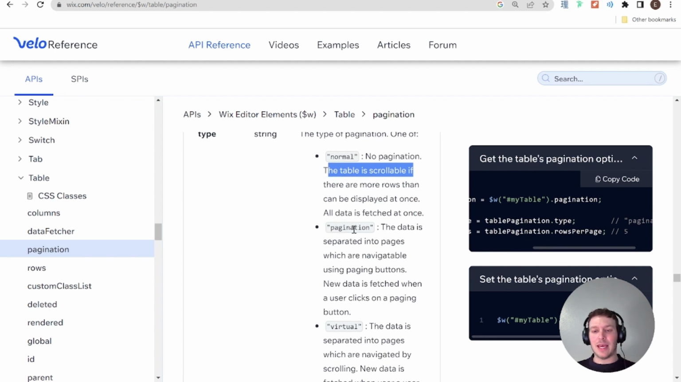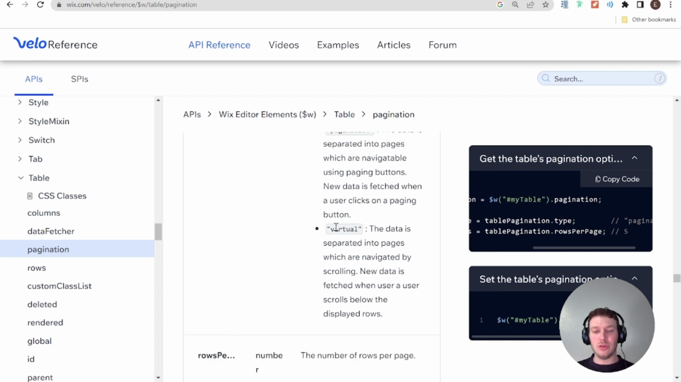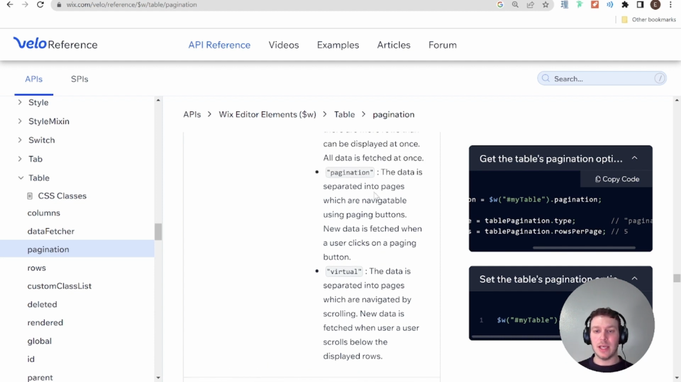Pagination will mean that the data is separated into pages, and they can be navigated using paging buttons. Okay, so there'll be actually buttons that will help us navigate between the different pages. And virtual means that the data is separated into pages, but the navigation is done by scrolling. So when you scroll till the end of the table or close to the end of the table, new data will be fetched. So we'll be exploring those two options. And let's start with this first one, which is pagination.